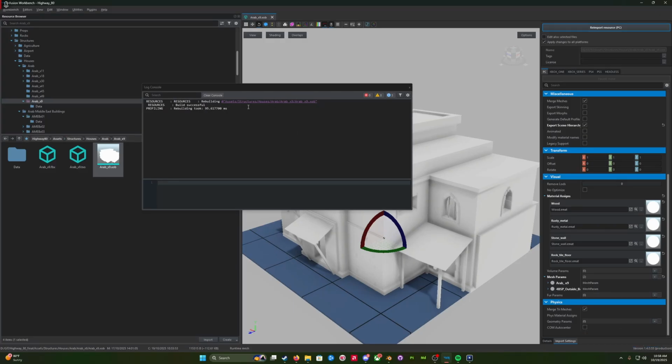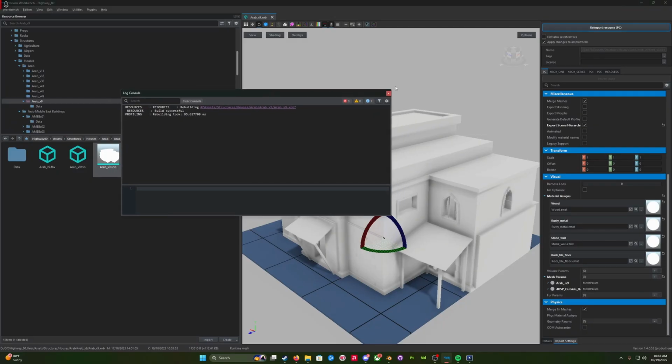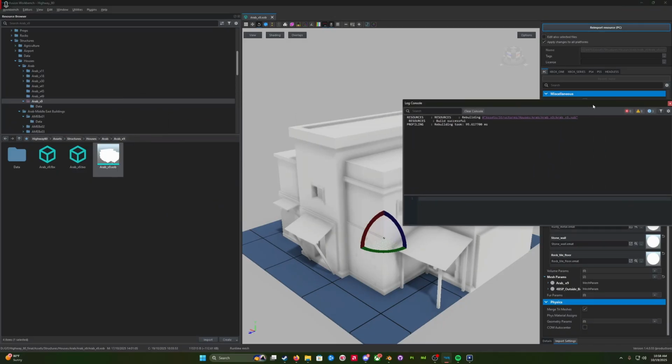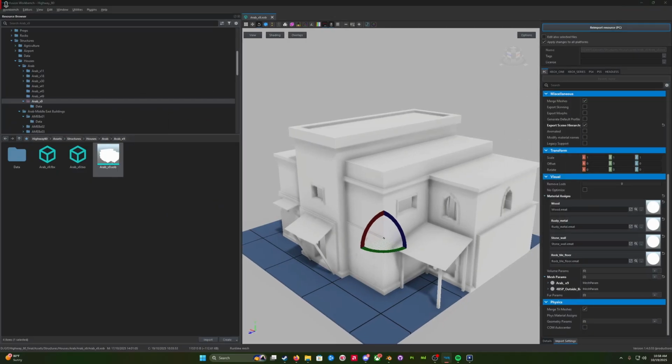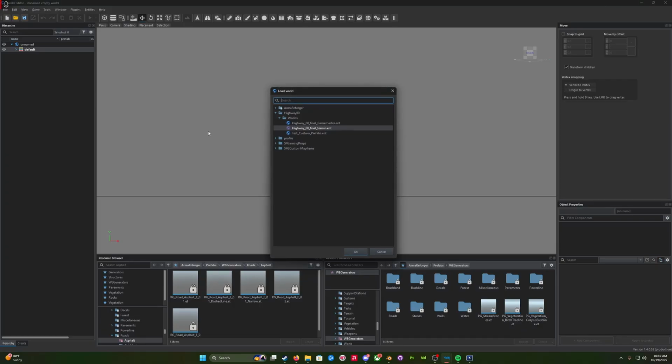We have no issues. It did not give us a BSP error. There is no BSP error in Blender. So our BSP is set up properly. So I'm going to move this log console off to a different screen, get it out of my way here. And we are going to open up the world editor. So go ahead and open up your world.